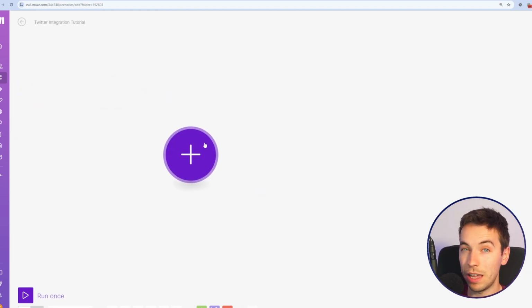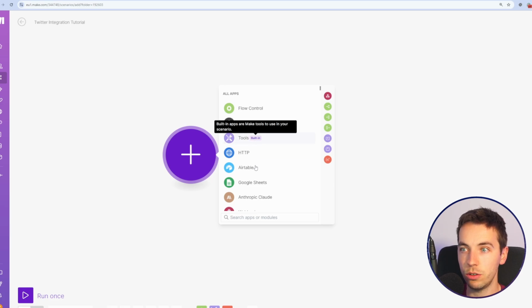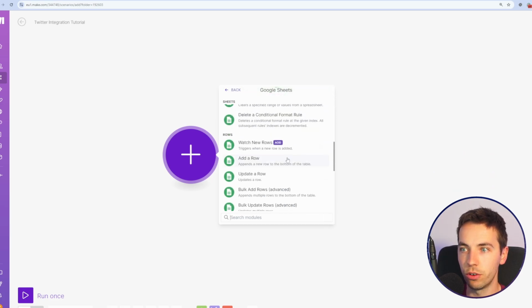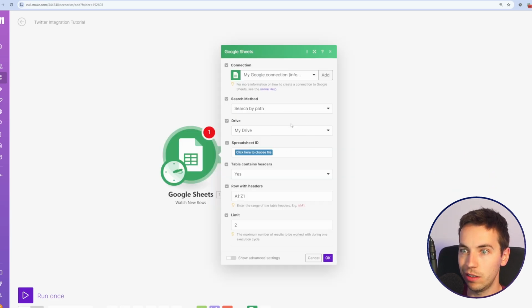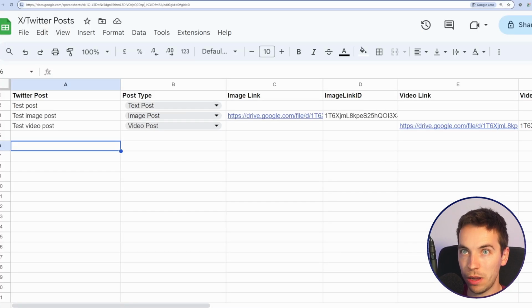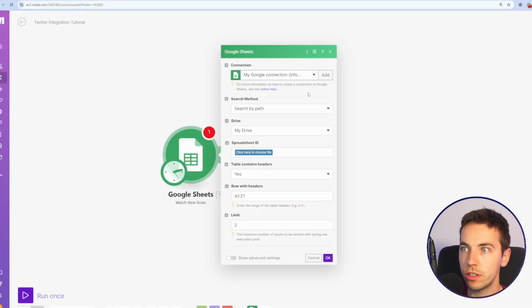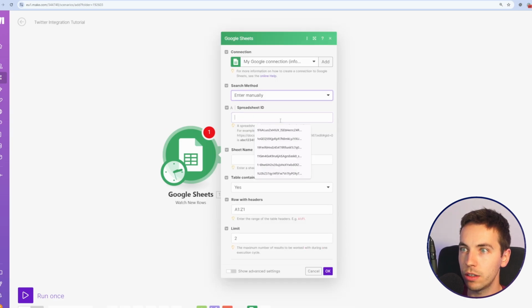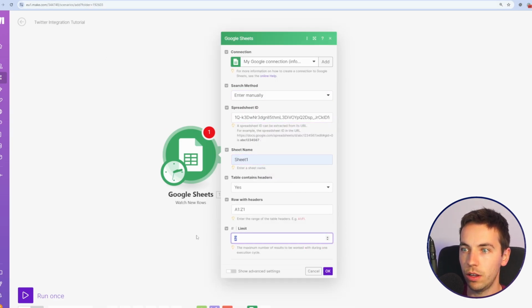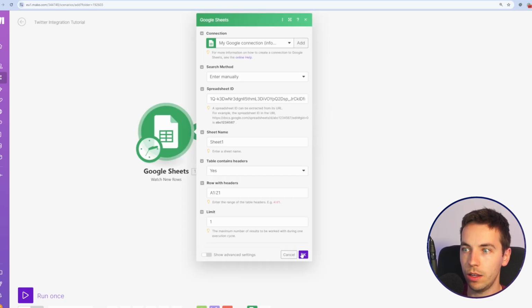I'm going to start with a blank scenario here. I'm going to go to Google Sheets and watch for new rows. Then I can select my Google Sheet. Instead of searching by path, I'm just going to copy the ID out from the URL above, Control C, and then enter manually spreadsheet ID, and that's exactly what we need there, and Sheet1. And then I'm going to limit that to one at a time, and then I'll press OK.